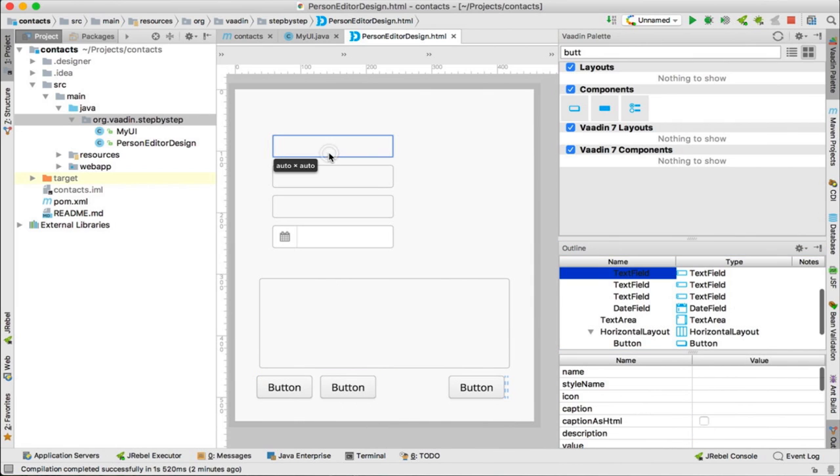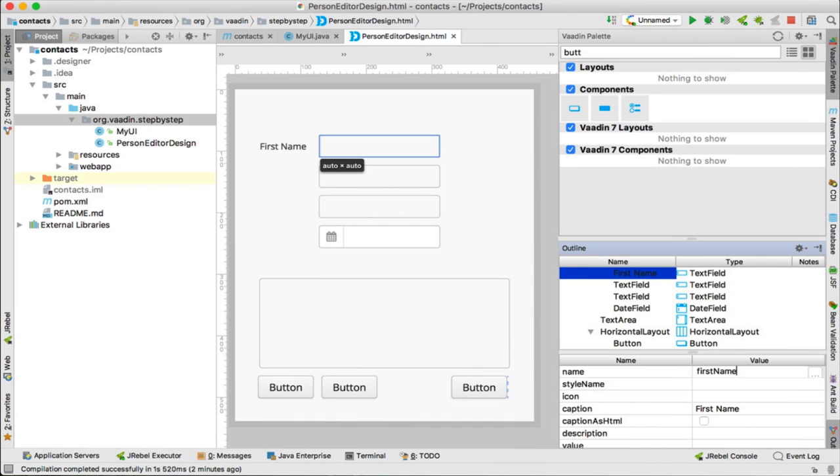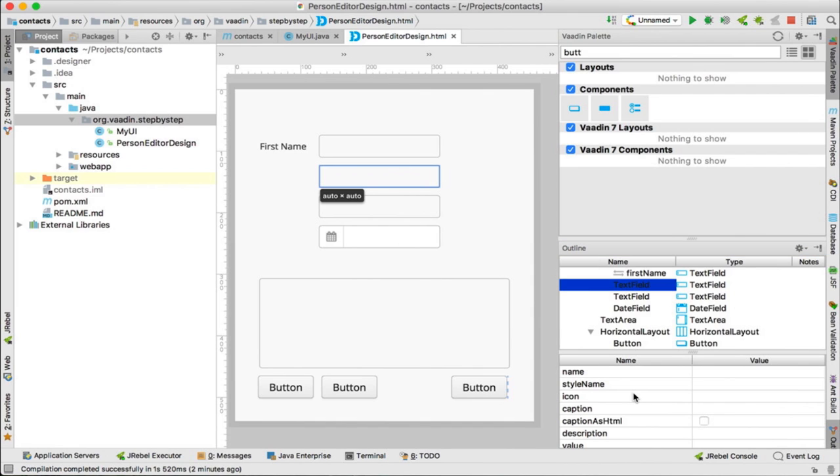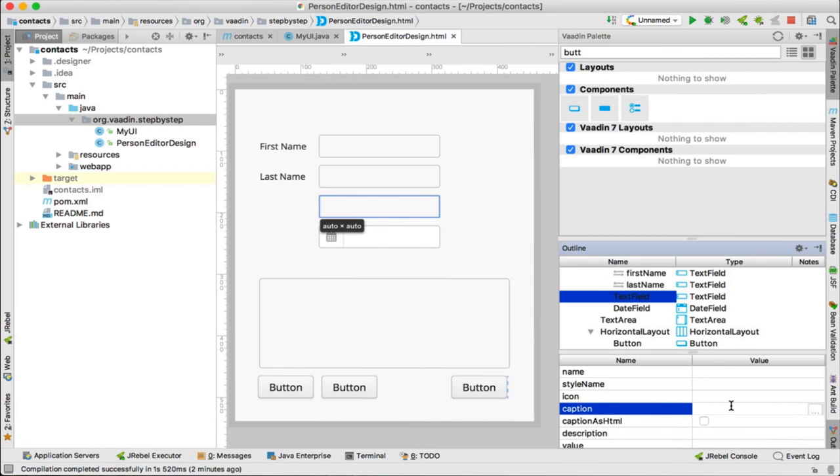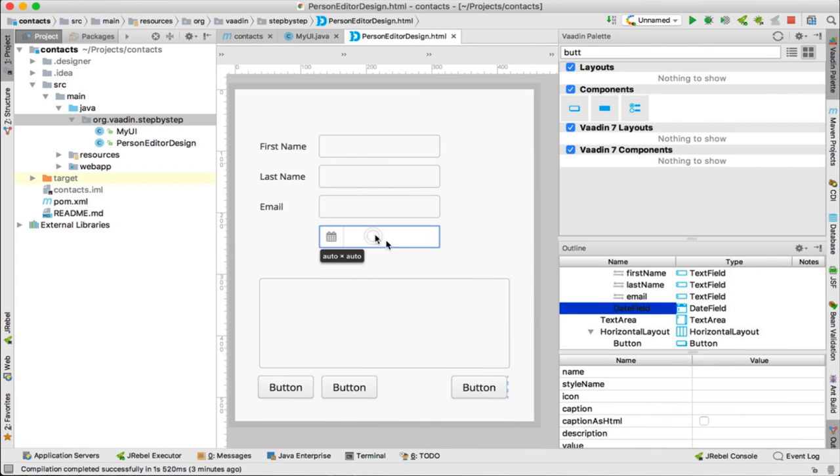And now we can give some captions to those fields. So first name, and also I'm going to give them a variable name to be able to reference them later from the Java code. If you are using the Eclipse plugin of Designer, you're going to have a button to automatically generate variable names for you. And this feature is coming soon to the IntelliJ plugin as well. So date of birth, and also variable name.